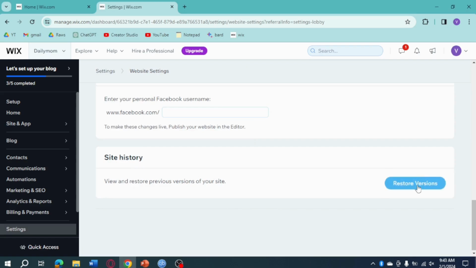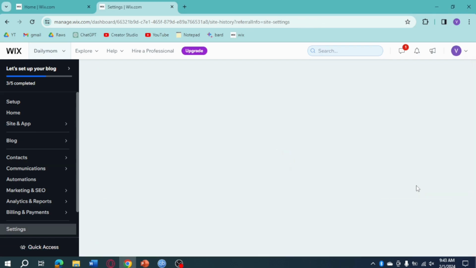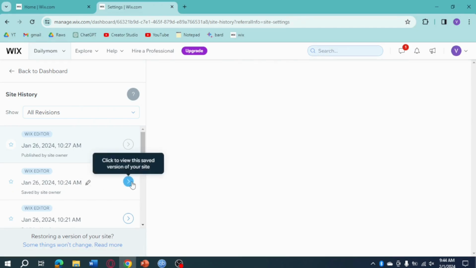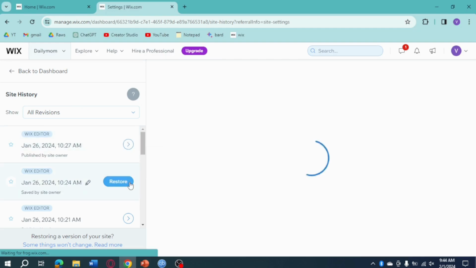When you click on Restore Versions right here, you should be able to see the revisions, what happened on a specific revision. As you can see right now, this one has the specific option, so you can see what it looks like on that version. When you click on this right here to view the version, you should be able to see what happened on that specific version. It will take a few moments to load because the website is really big.